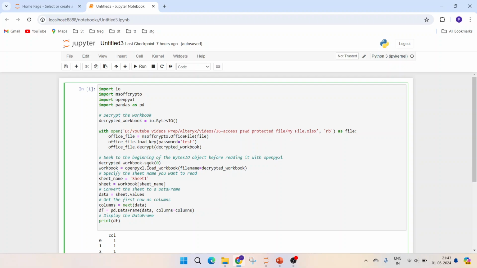Next, we are setting the bytes object to the beginning of the workbook so that we can start reading from the top. After this is done, we are going to load this workbook in OpenPyXL in a variable called workbook. Once we have loaded the workbook, we are specifying the sheet which we want, and then we are accessing that sheet from the workbook.